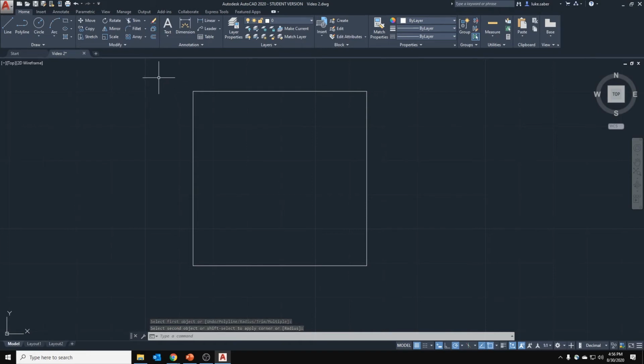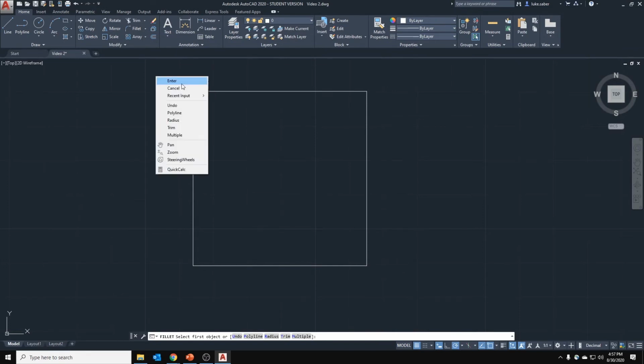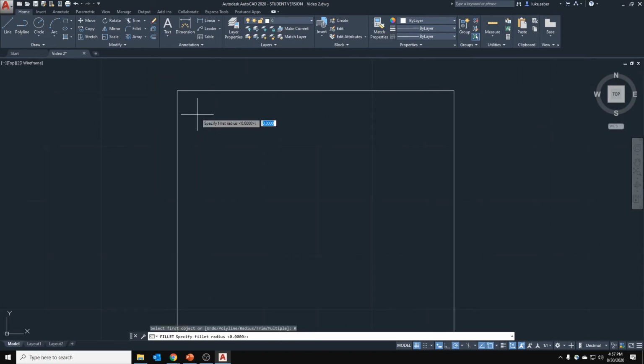That's not good. So the reason that happens is because if you tab down, arrow down, or right click, you can see you have settings you can change that you need to enter before you can use this tool. So trim, multiple, polyline, undo, that's okay, but the biggest thing I'm going to show you are 2 main functions of this. First is radius. That will ask you a radius, you enter the radius, and then you can select the corners you want to do. You have to select the 2 adjacent meeting lines that create a corner in order to use this tool.